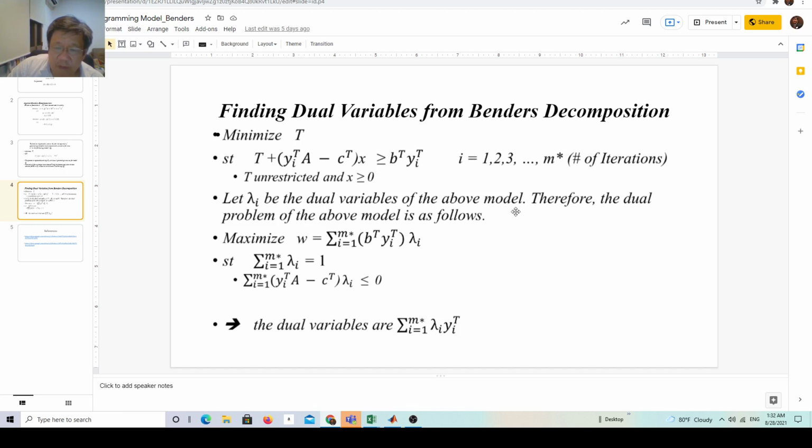Therefore, I just write the dual problem of the above model, this Benders cut model for the optimality cut. So the right-hand side becomes the objective function here, for each b transpose times y_i transpose.